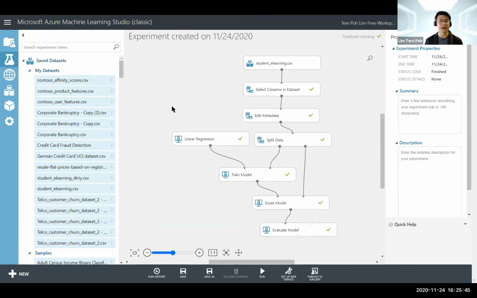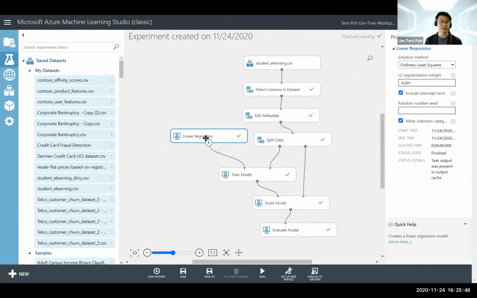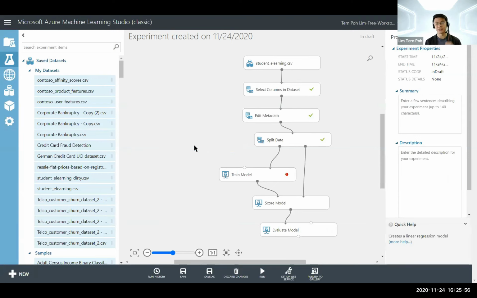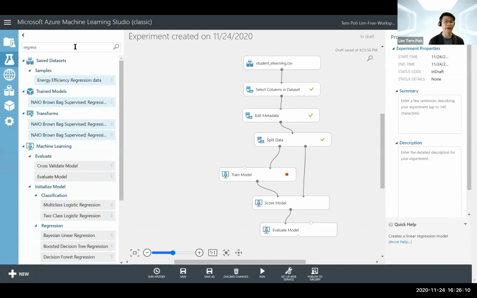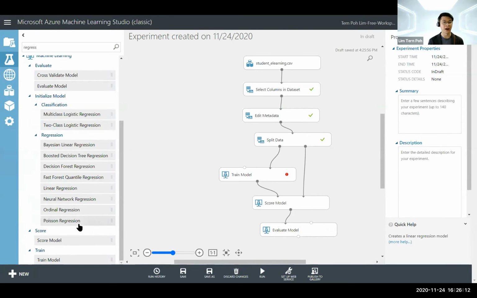So what you can do is select this linear regression, left click, and hit the delete button. Delete away the linear regression. Then same thing, you go back to the top left and search for regression. There are other fanciful regressions here. Neural network is deep learning, and you have other machine learning algorithms here.